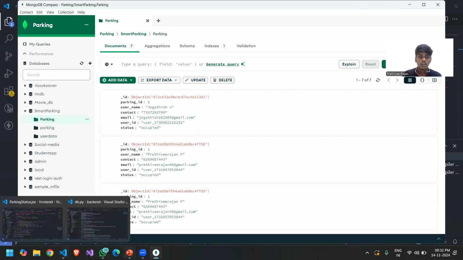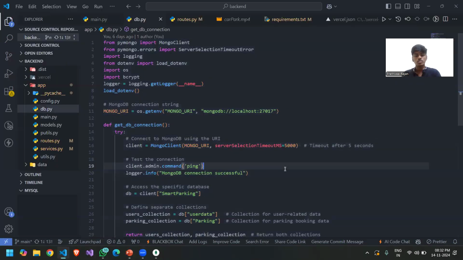So let us go to the front end and start the database and start the backend.